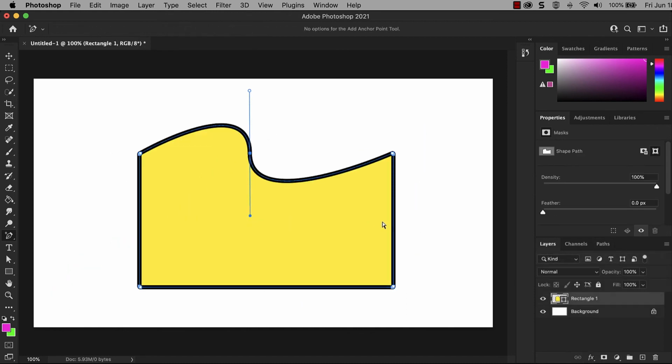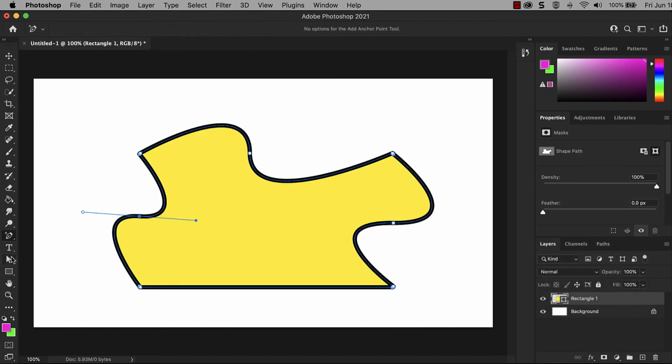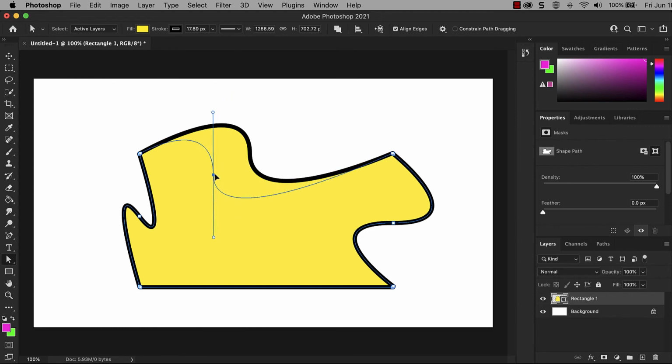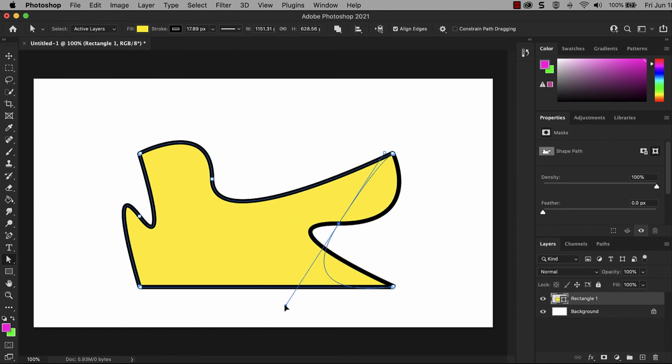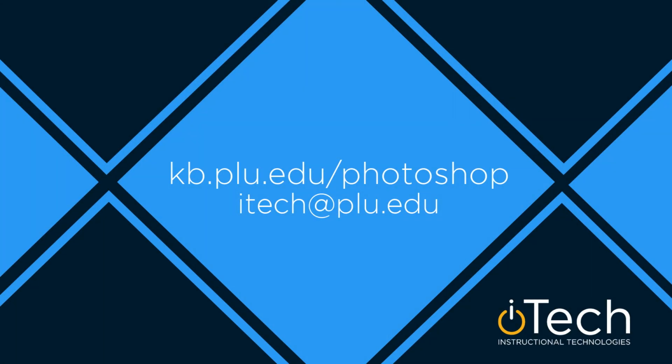The pen tool and direct selection tools can also be used to modify shapes created with the standard shape tools. More information about Photoshop, including additional information about the pen tool, can be found in our other videos, as well as the PLU knowledge base.